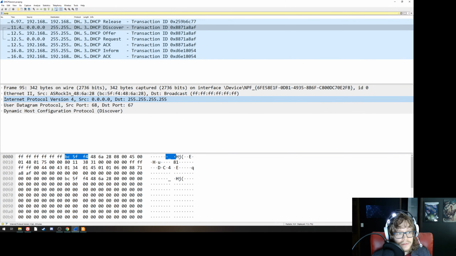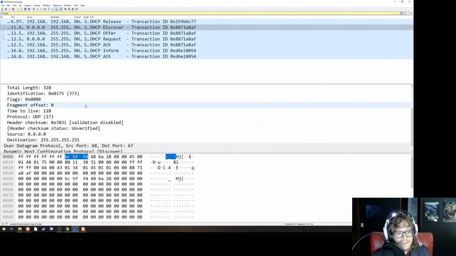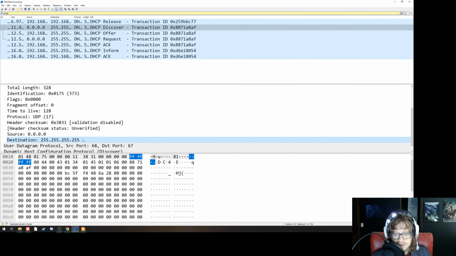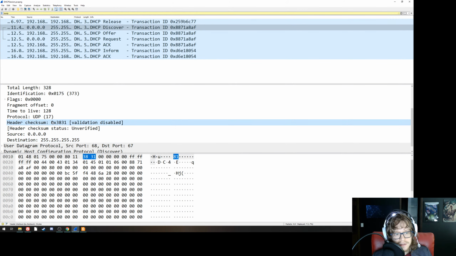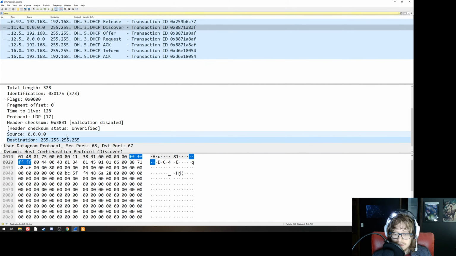In fact, if you click on the 255 and look at its hex value, it's also going to be FF, FF, FF, FF. It's 4 sets of Fs, just like the MAC. And I'm looking down here in the packet details. The highlighted part, when I click on destination, is all Fs.